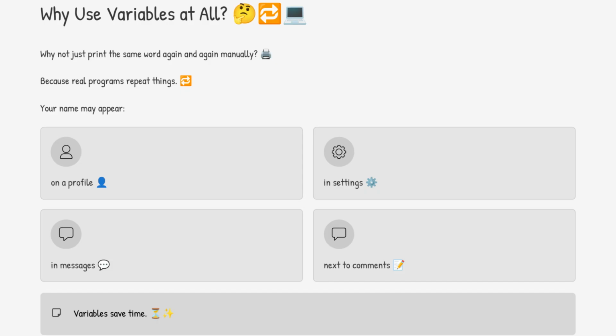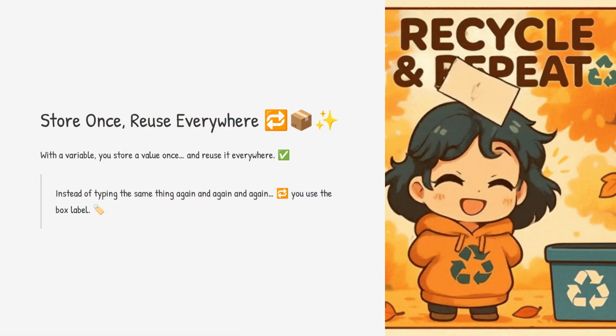Because you have to think about scale. If you only ever want the computer to say Elizabeth exactly one time in its entire existence, then sure, skip the box, just print it directly. Right. But real-world software is incredibly repetitive. Think about a banking app or a social media profile. When you log in, your name appears at the top of the welcome screen. It appears in the settings menu. It appears next to every single comment you post. It appears on your private messages. Yeah, your name is basically plastered across dozens of different screens.